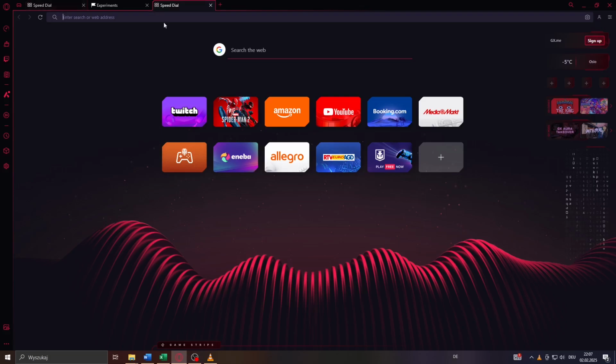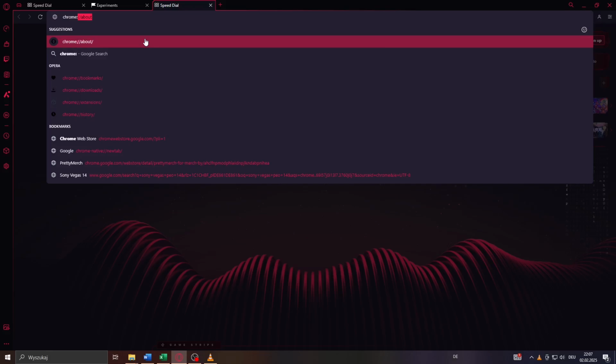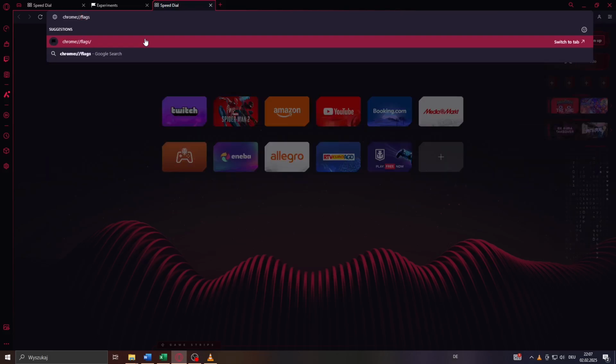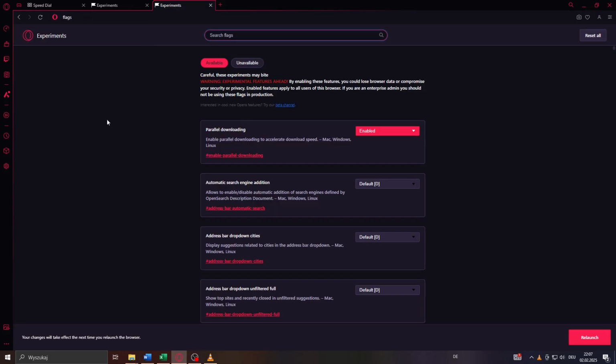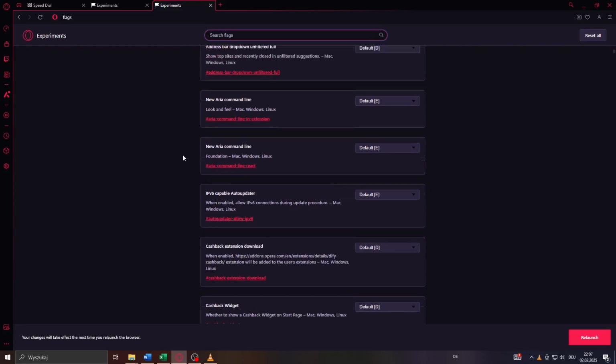To access experimental features, simply type here in the address bar on your home screen of Opera GX, chrome, then double dot and double slash, and in addition to that, flags. Press enter, and that is going to take you to the experimental features list here on Opera GX.